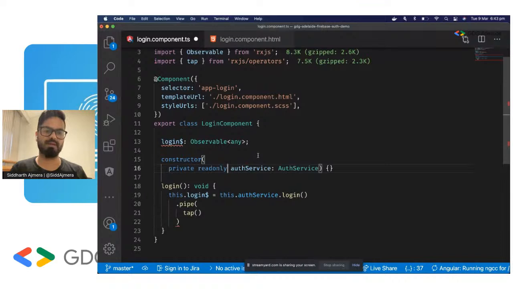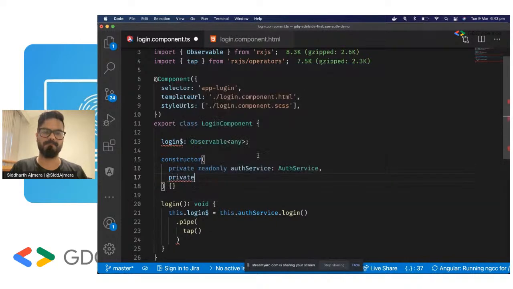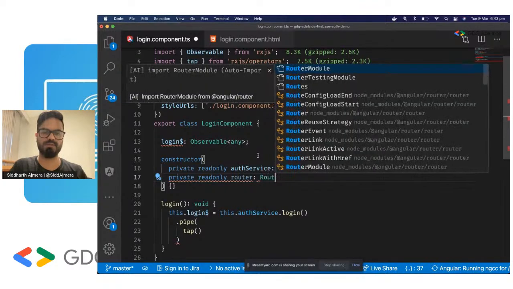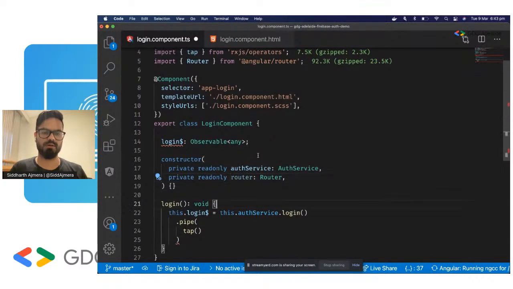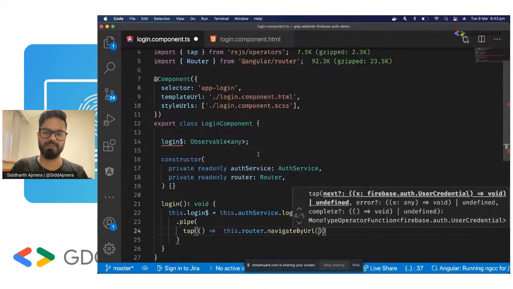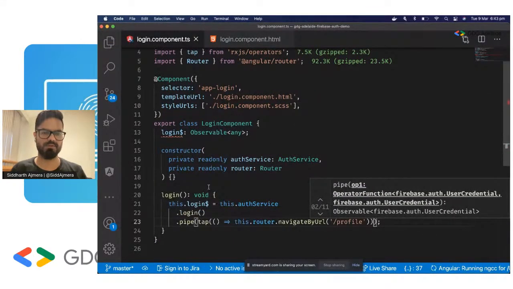And the side effect would be the navigation. So navigating the user from the login screen to the profile screen. So I'll inject router as a dependency, right? And in the tap, whatever I get, I'm not really concerned about that, but I just want to call this.router.navigateByUrl and navigate to profile. Let's save this.